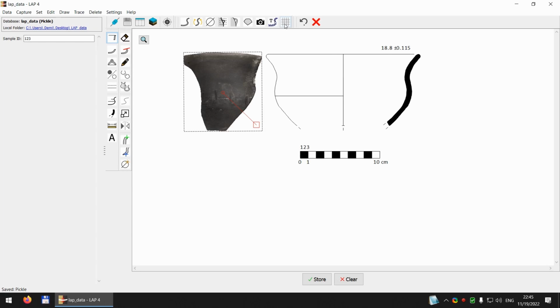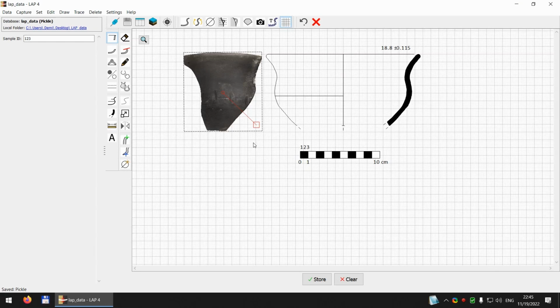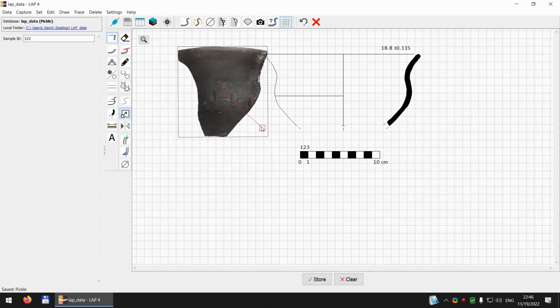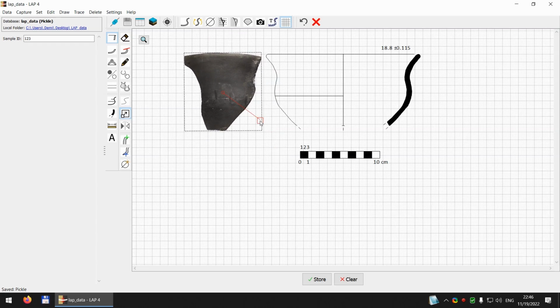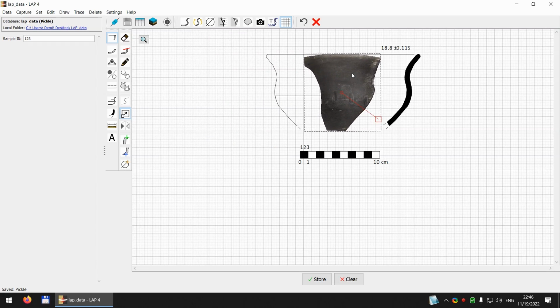I can enable the grid here. This shows a millimeter grid, and I can use the scale function here. If I enable it, this handle now becomes a scaling handle. So you can scale the photograph and place it anywhere on the drawing.